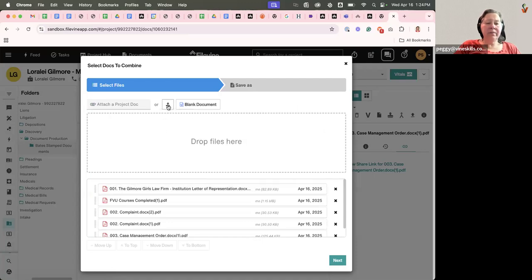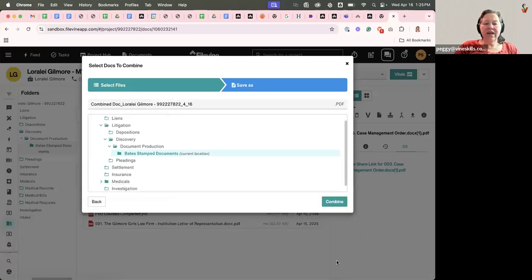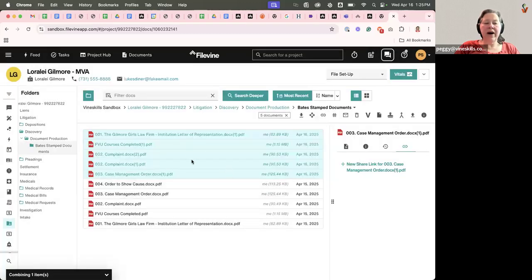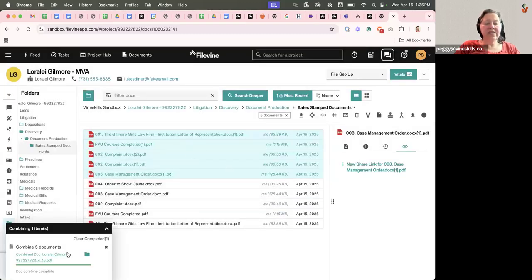I can add any documents that are saved on my desktop. I can also add a blank Word document. But I'm going to go with the documents that I have here and I'm going to click Next. And then I'm going to tell it what folder I want those to be in. Well, I'm going to go ahead and move those up to document production and I'm going to say combine. And so now it's going to combine and we see the status in the bottom left of my screen. It's going to combine all of those documents.